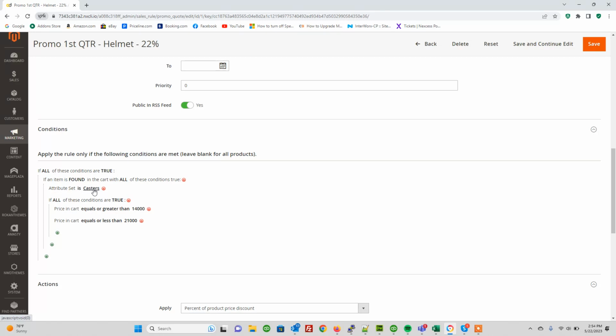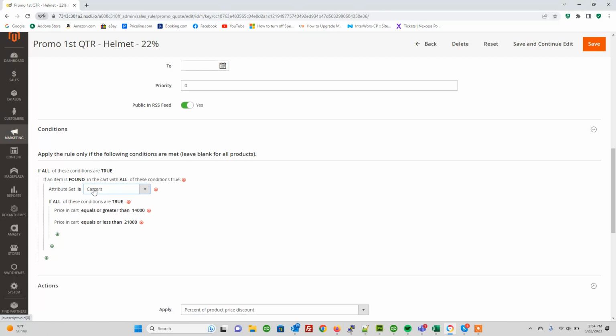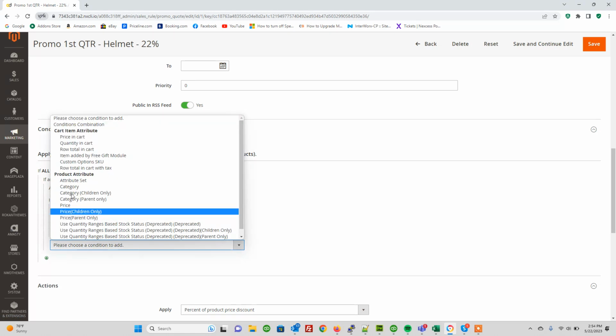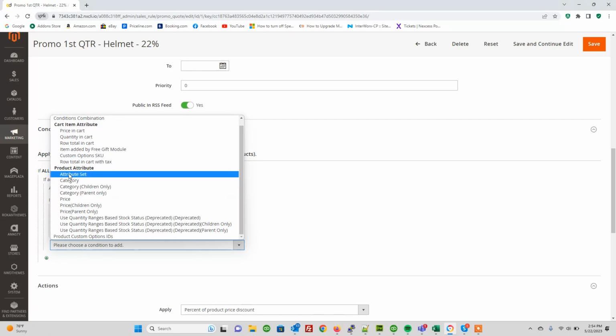In this particular case, we have an attribute set called casters. In the case of you guys, it would probably be helmets or apparel. Then you select that one, and then we can basically select out a whole bunch of different options. I'll show you all the different options that are there. So we have price cart rules or attributes in here, so we could add additional attributes if we want, and then we also have product attributes. So I can add additional attributes in this.